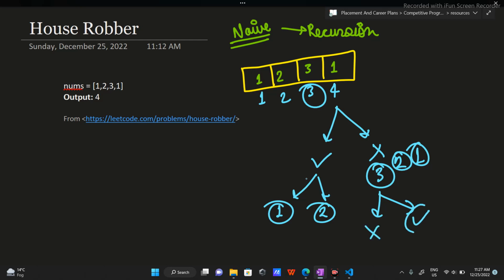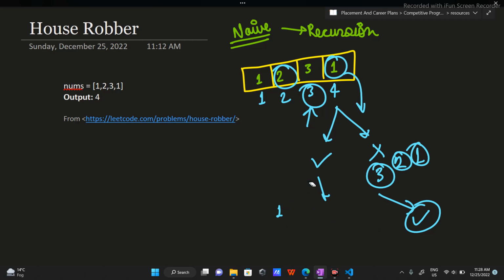If I choose to rob house number 3, then I cannot rob house number 2. Okay, so if I rob this house number 3, I cannot rob this house number 2, and I cannot rob house number 2 because this house number 4 was not robbed. Okay, and same goes to them. So this is the whole recursion tree. So now how we are going to code it?